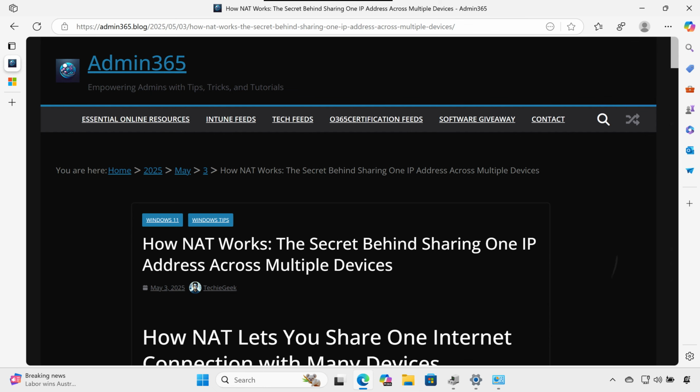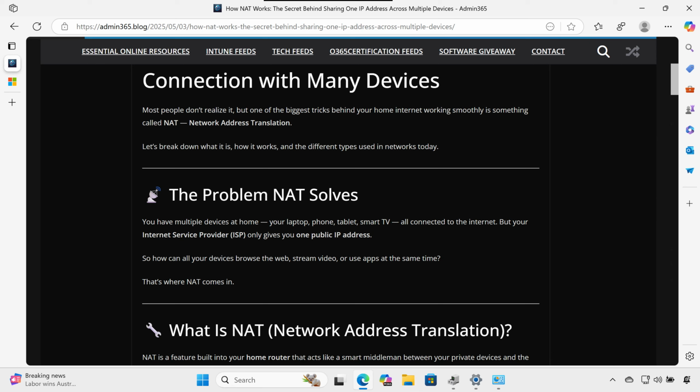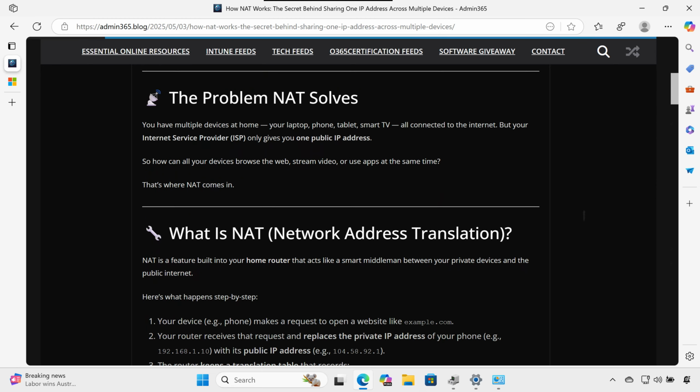NAT lets you share one internet connection with many devices. Most people don't realize it, but one of the biggest tricks behind your home internet working smoothly is something called NAT, Network Address Translation. Let's break down what it is, how it works, and the different types used in networks today.